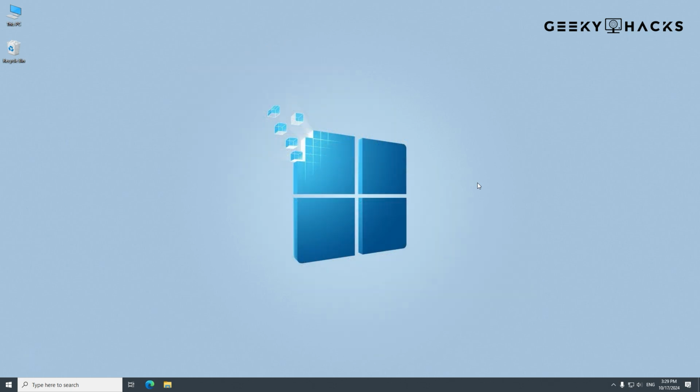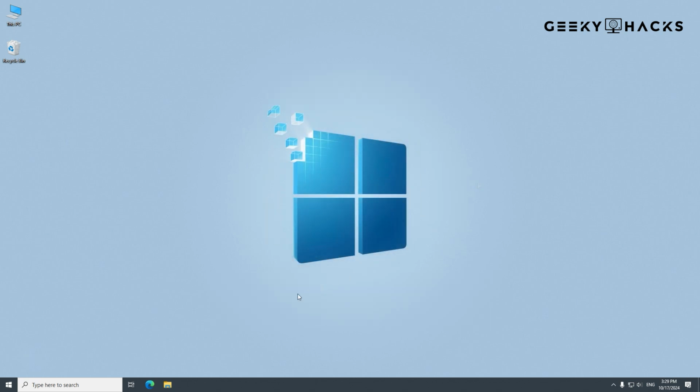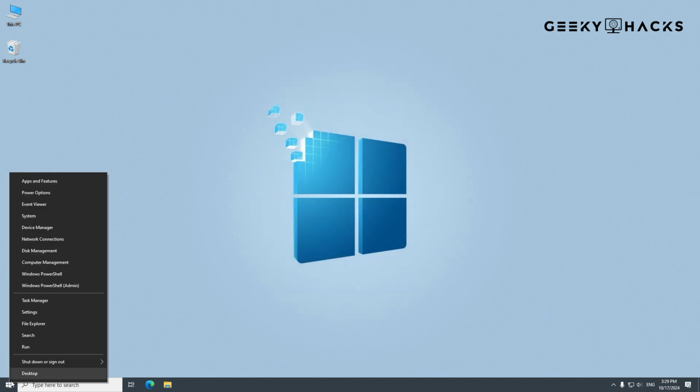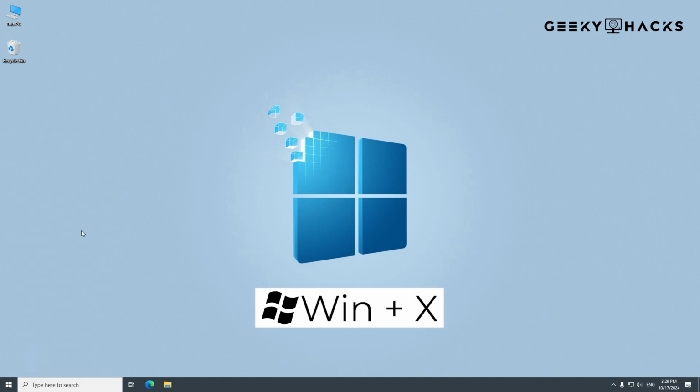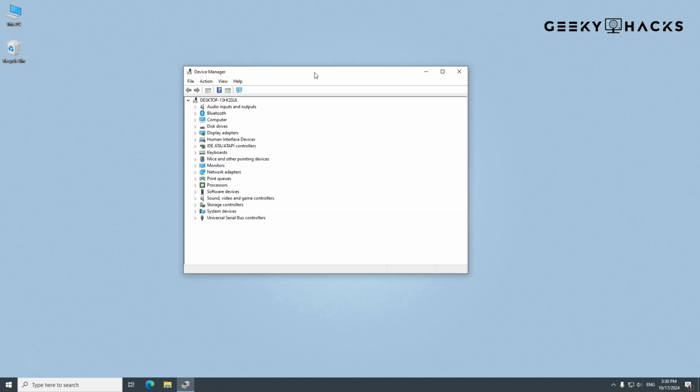First up, we have one of the simplest methods, using the Device Manager. Here's how you can check it. Right-click on the Start menu or press Windows + X to open the Quick Access menu. Select Device Manager. In Device Manager, expand the Display Adapters section. Here, you'll see your graphics card listed. Mine shows an NVIDIA GeForce GTX 1050 Ti. This method works for both integrated and dedicated GPUs, and it's fast if you just need a quick glance at your card's model.